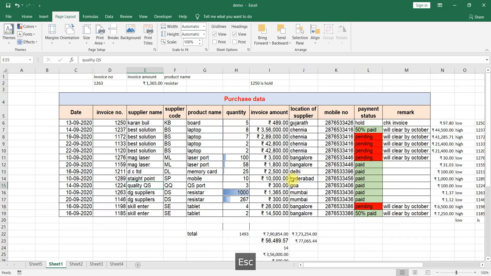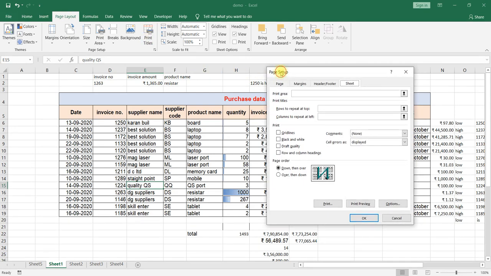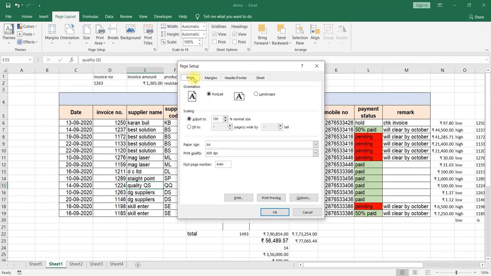To avoid that, what we can do is set the printing. How to set the printing? We have to go to Page Layout and say Print Titles. Go to the Print Titles. Once you select the print titles, first it will ask about the page. The page should be portrait or landscape. Based on your data structure, you can select portrait or landscape, vertical or horizontal format.